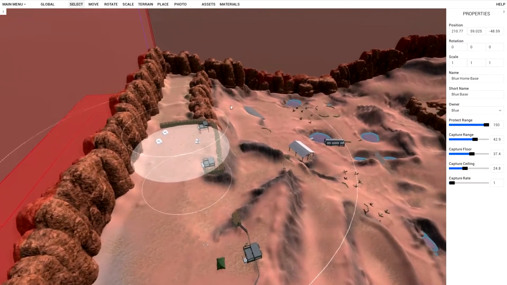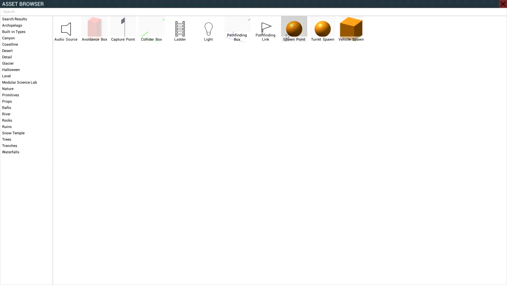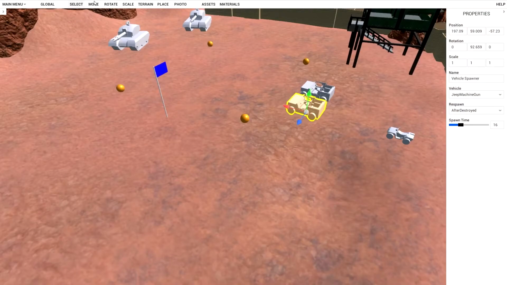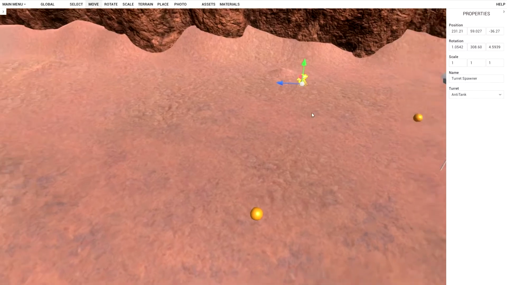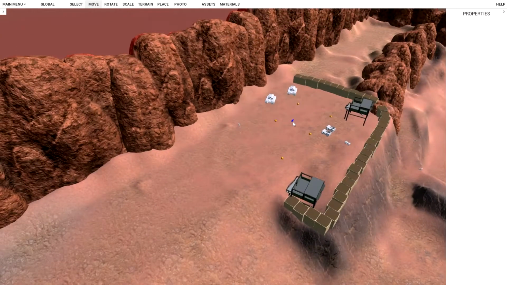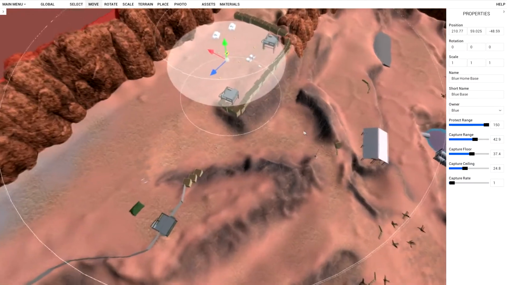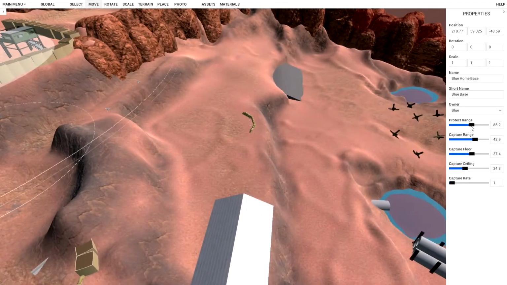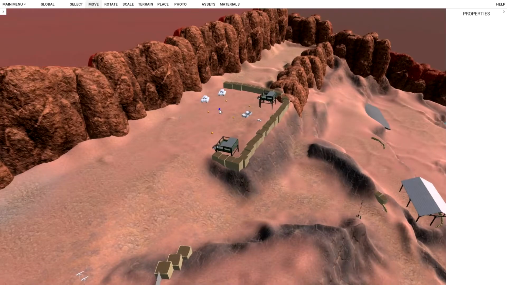I think the most important thing to remember is that if you're gonna then place things like spawn points, turret spawns, or vehicle spawns, like here we have a jeep, a tank, and then an anti-tank turret spawner, you want to make sure that they're within the protect range. Otherwise they will not spawn. So if I made this protect range smaller, then these turrets will not spawn when the game starts.